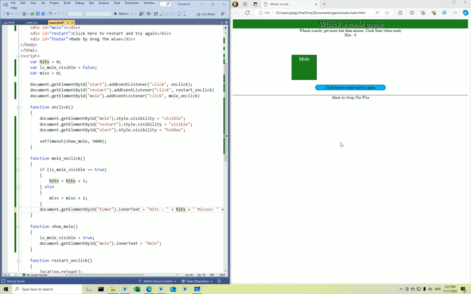Okay, we got the scoring working, but it's a very silly game because once you start, after 5 seconds the mole appears, and we can click all we want, and it's pretty easy to get a high score. Oops, I just realized I haven't saved this. That's why this is doing the hits.